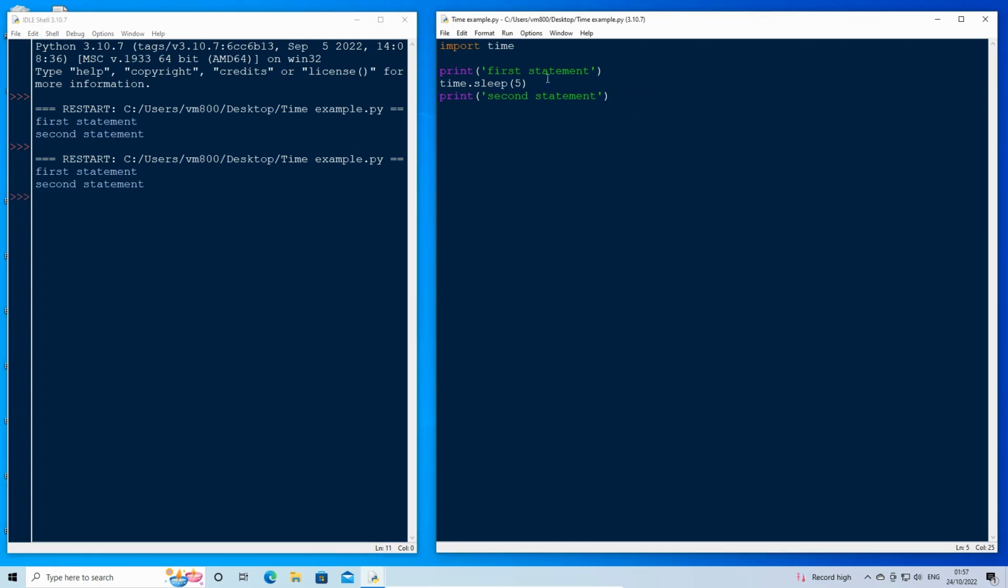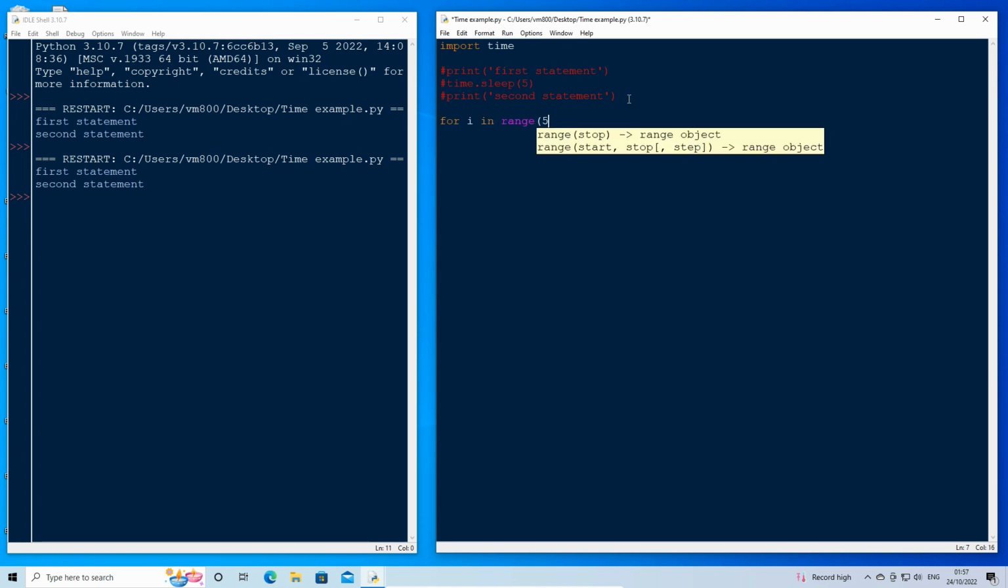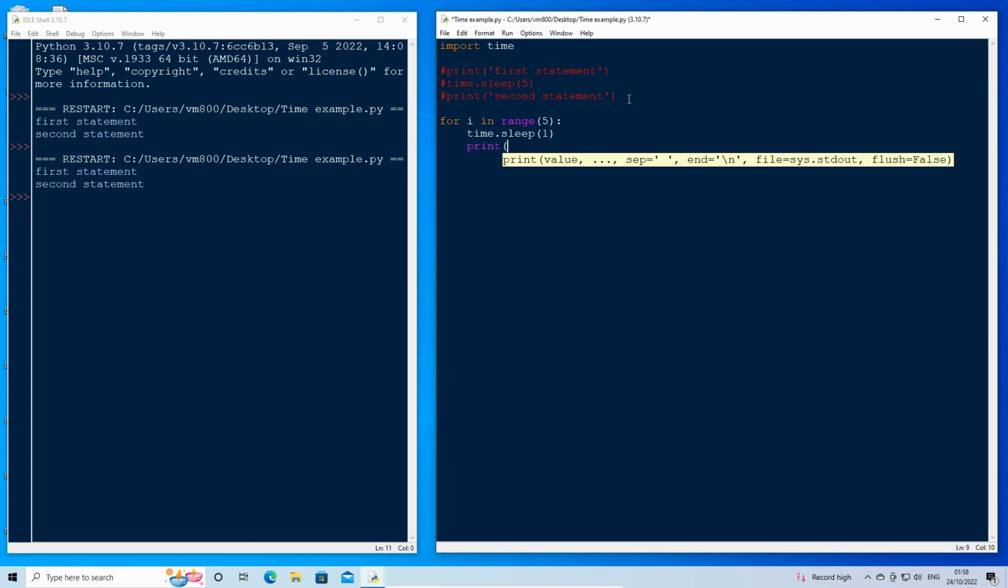Now let's do a similar thing, but in a for loop. Comment out the 3 lines of code we have just written. Then on the next line down, type for i in range, open bracket, 5, close bracket, colon. Then enter down to the next line, then type time.sleep, open bracket, 1, close bracket. Then on the next line down, type print, open bracket, i, close bracket.